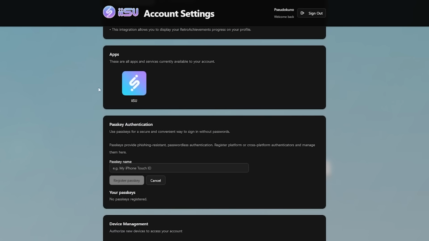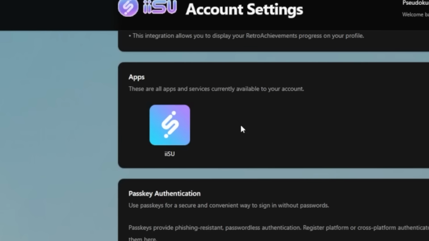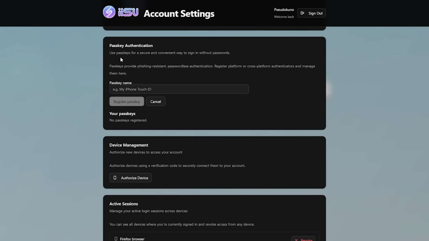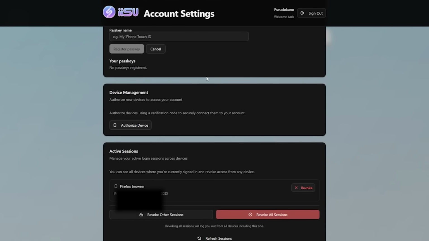There's another box here in the account settings that says apps. This is interesting. It says IISU, or at least as of now, but I wonder if that means that they're going to develop more things, or they have things in the works that they're just not saying. Excited to see what all they're going to do there. Passkey authentication, blah, blah, blah. I mean, nobody cares about that.